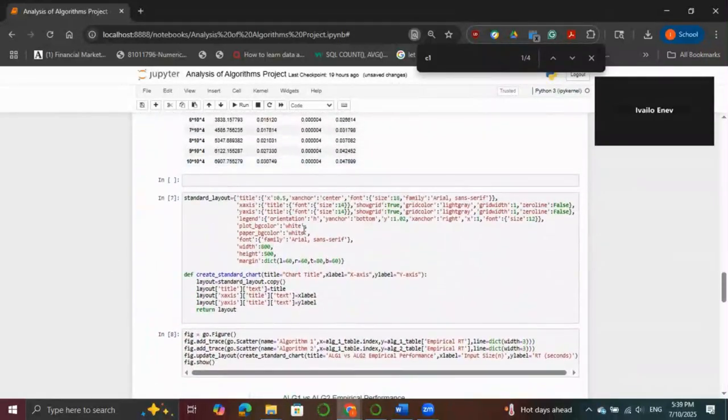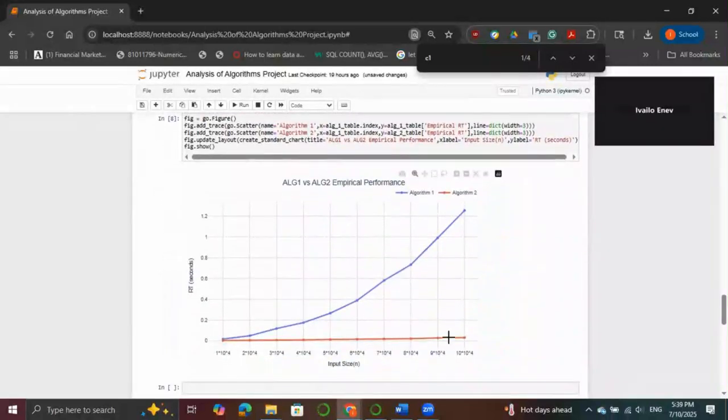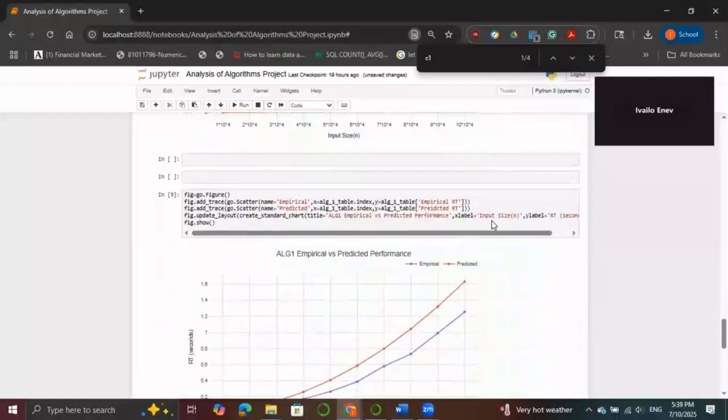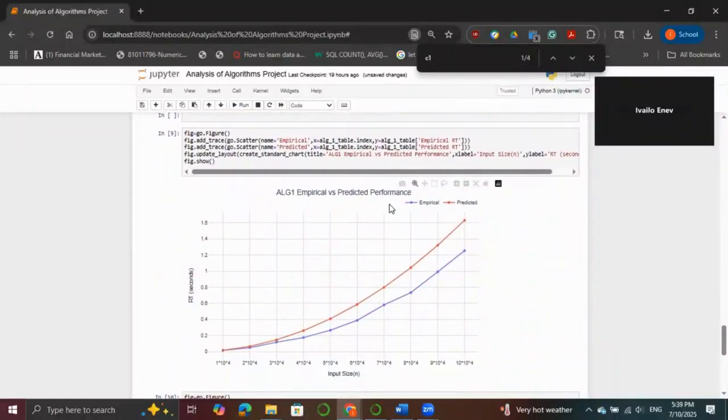This is just a simple function that helps us make the charts a little bit more neat. Here we have the empirical performance for both algorithms. Algorithm 1 is the brute force, and algorithm 2 is the divide and conquer. We can see the different growth that is pretty much aligned with what we were expecting. And we can see the empirical versus predicted performance.